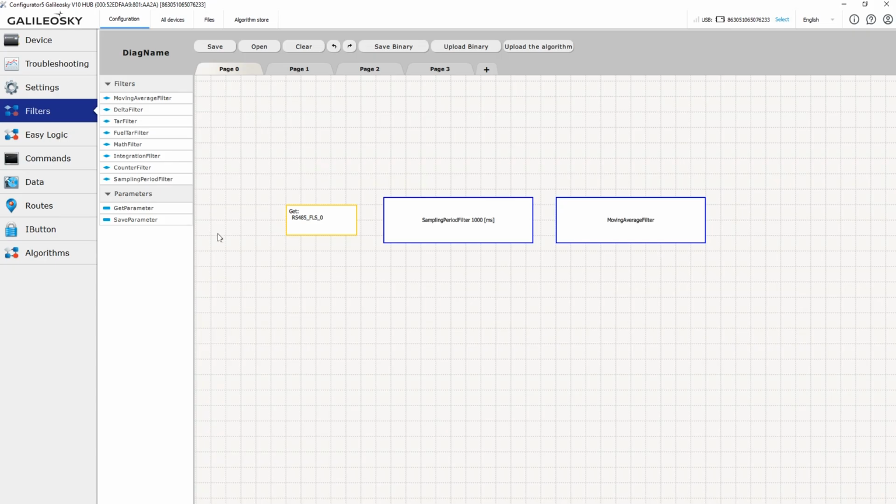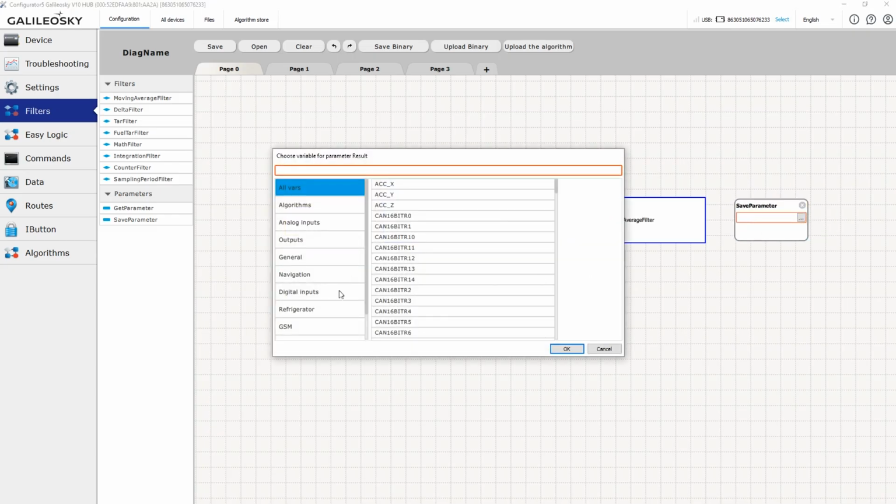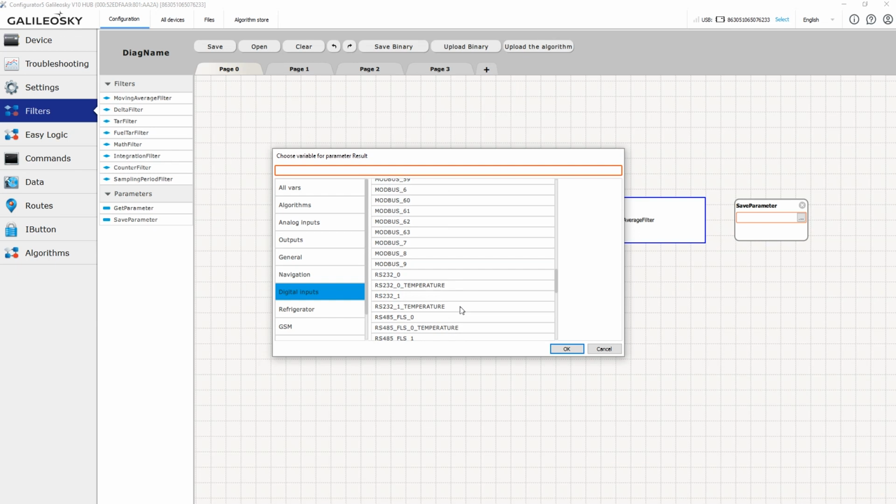And the last step, save the resulting value with the Save Parameter block. In theory, you can save the resulting value in the same data tag as the original data was received from. Yet we don't recommend doing so. The thing is that in some cases the device can save to the memory not the processed value but the original data from the fuel level sensor.